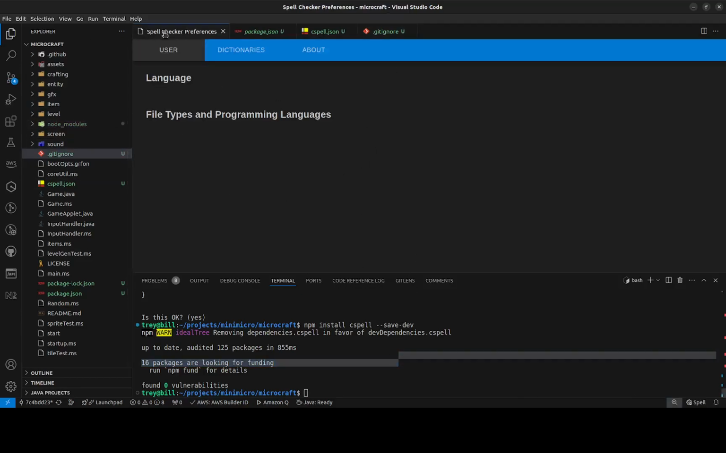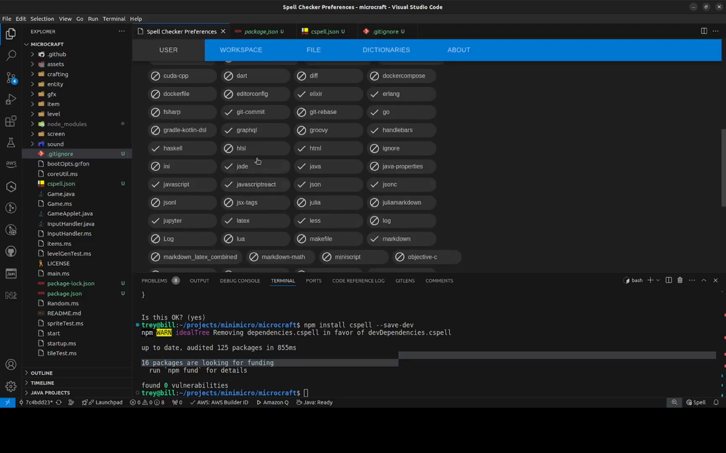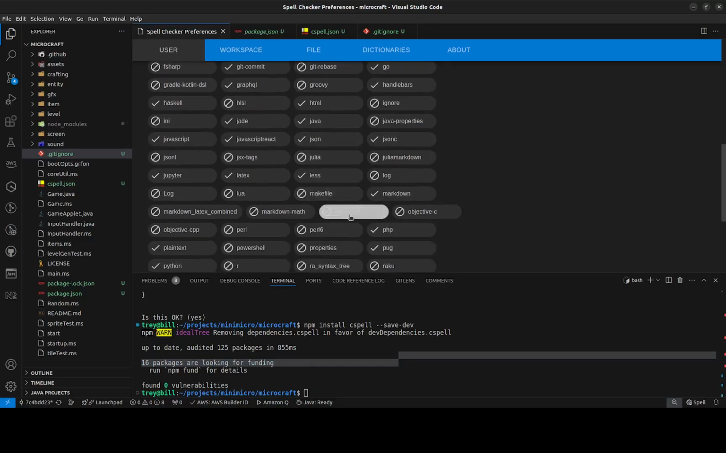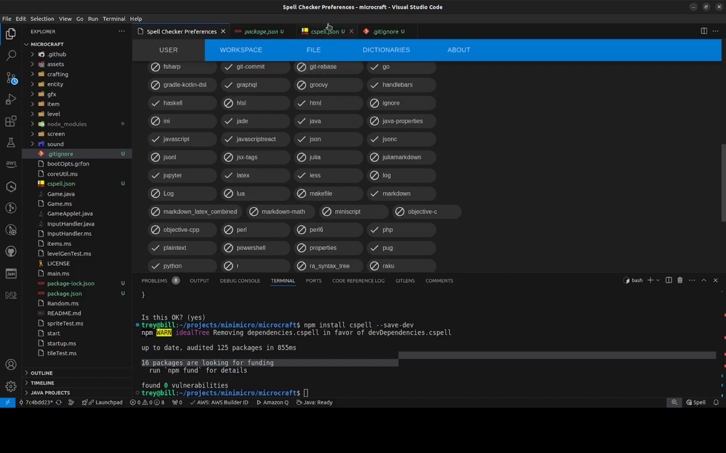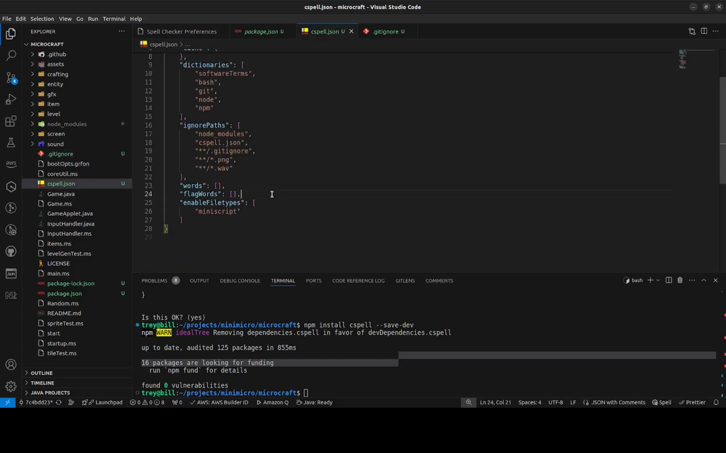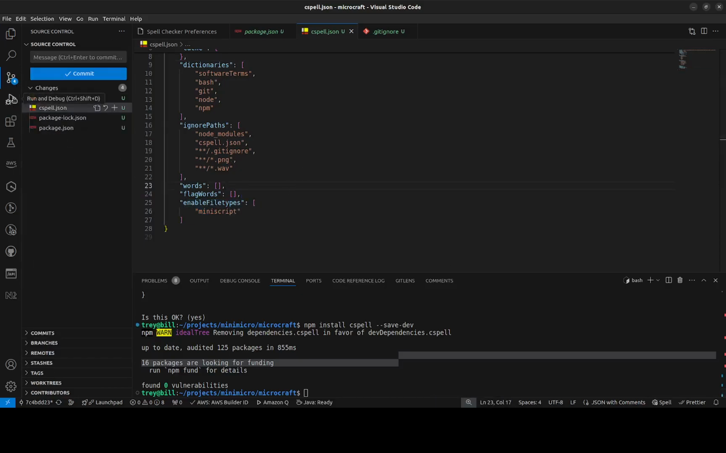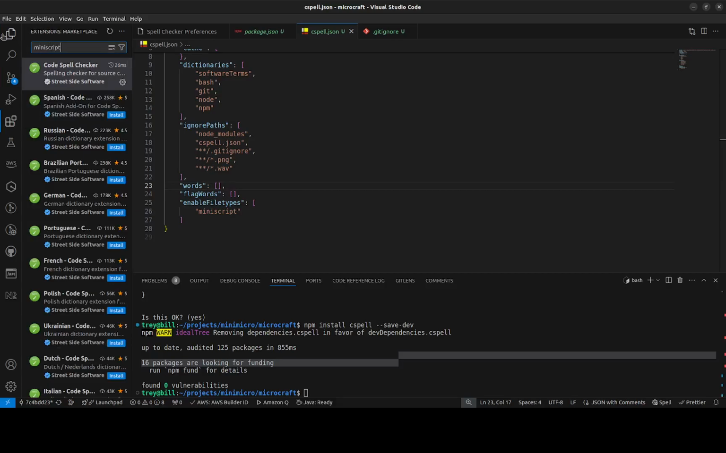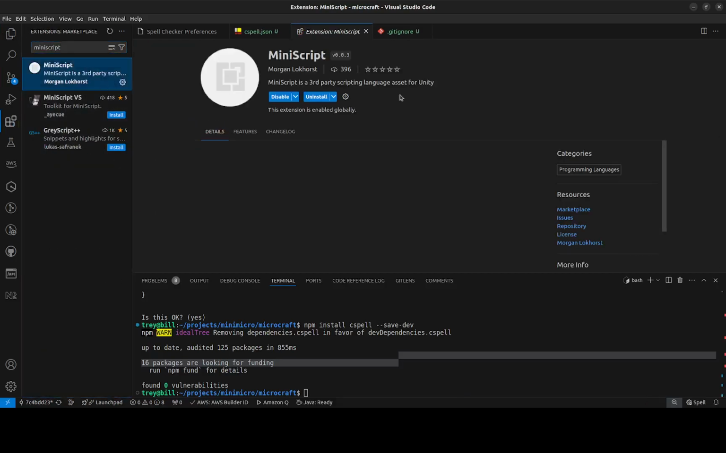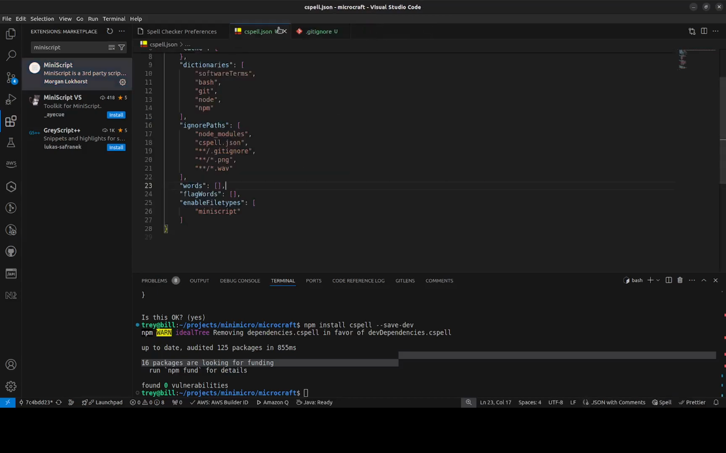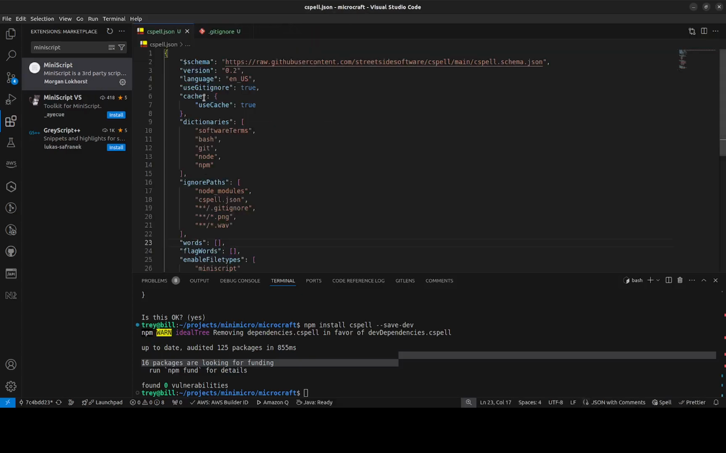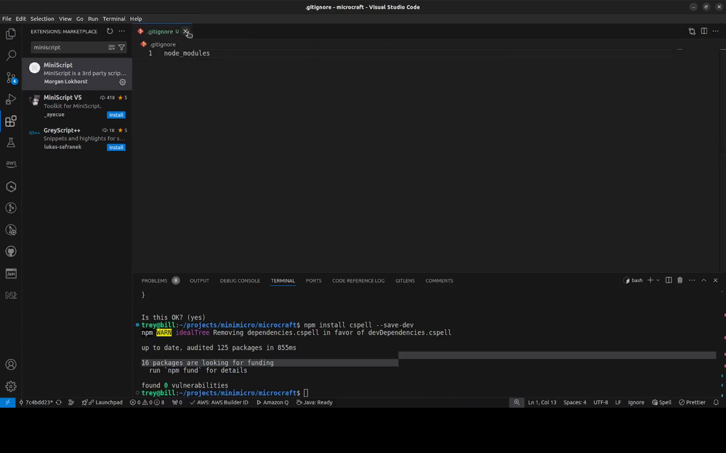Alright, so spell checker preferences, going back to that, we have the MiniScript language installed through another extension. So we're adding that to our CSpell file. And you can see enabled file types MiniScript. But going back to the extensions for a second, I actually have a MiniScript extension installed. That's where I get syntax highlighting from. Been using it for a long time now. It works great. So we got a basic CSpell configuration file.